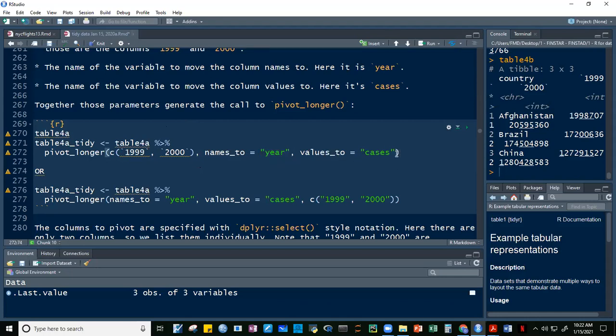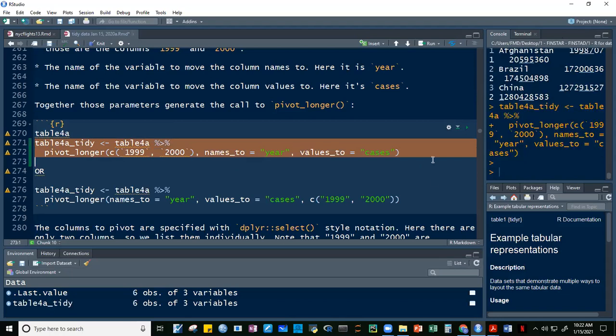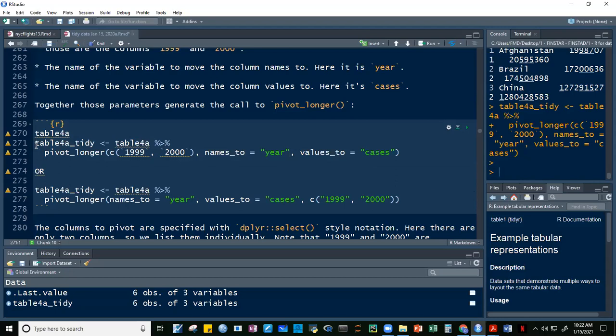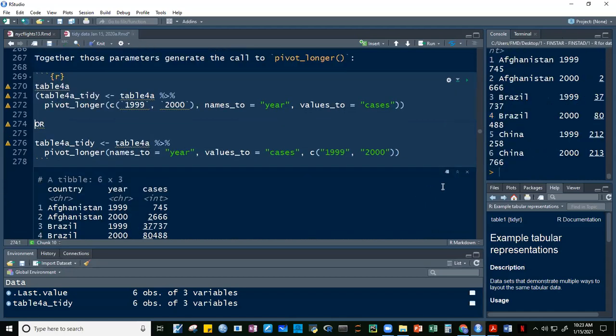So, magka-create ngayon si R ng panibagong column called year at saka cases, okay, na ilalagay niya yung 1999 at saka 2000 dun sa year. Tapos yung corresponding values na ilalagay niyo dun sa cases. Okay, so let's run this. Ito lang to. Okay, so lagyan ko pala ng open and close parenthesis para mapakita kagad yung values. Alright, what happened guys?